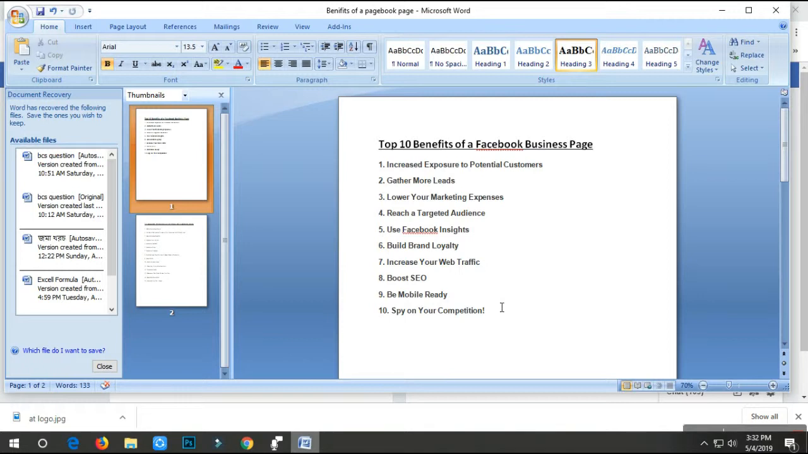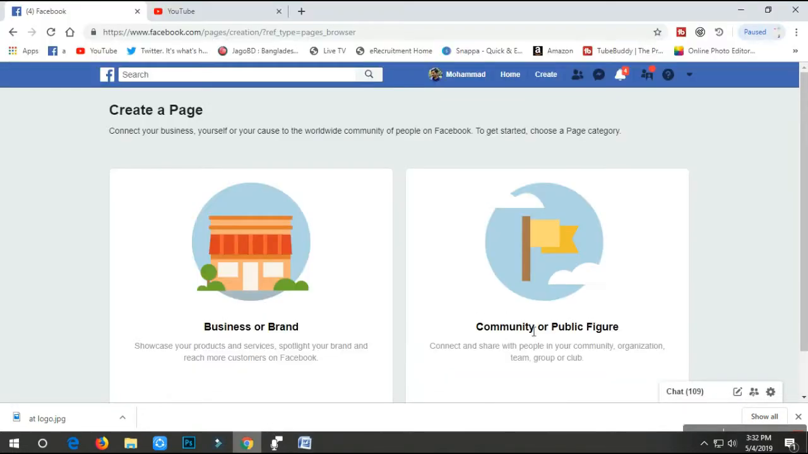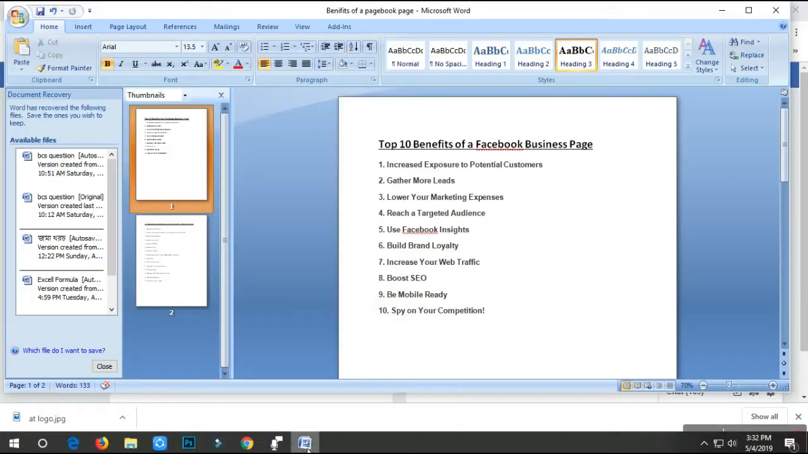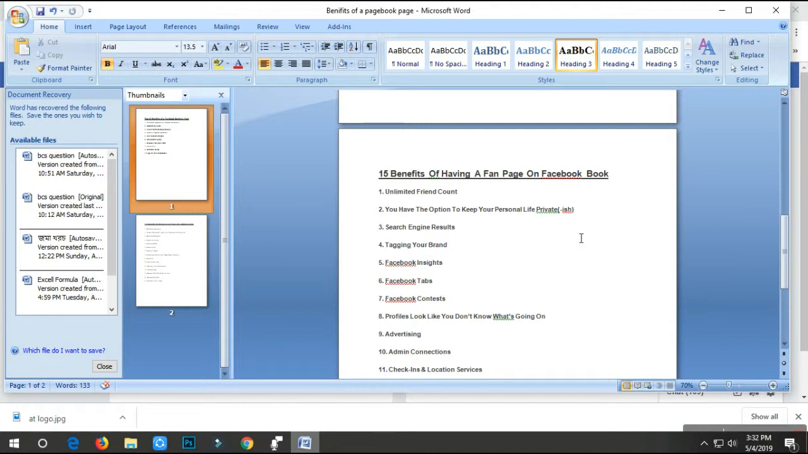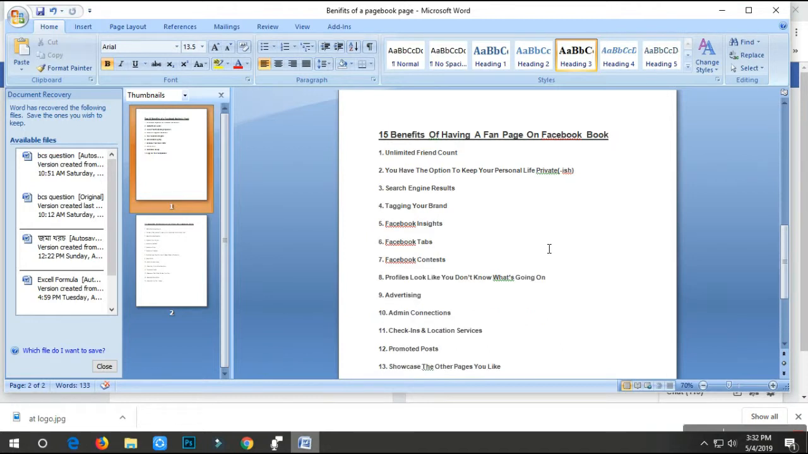Or if you select community or public figure page, there are so many benefits for a community or public figure page. I wrote some benefits of a public page. Here is unlimited friend count. Number two, you have the option to keep your personal life private.